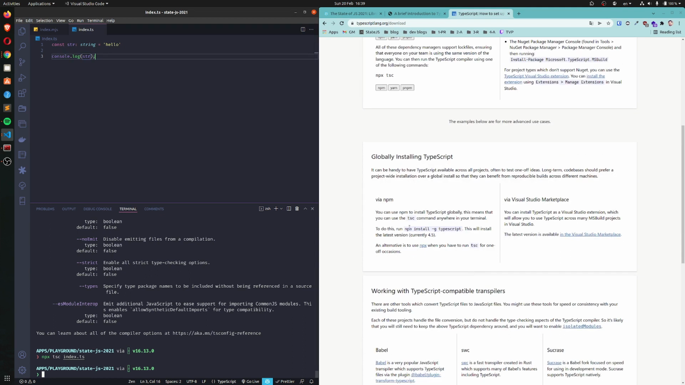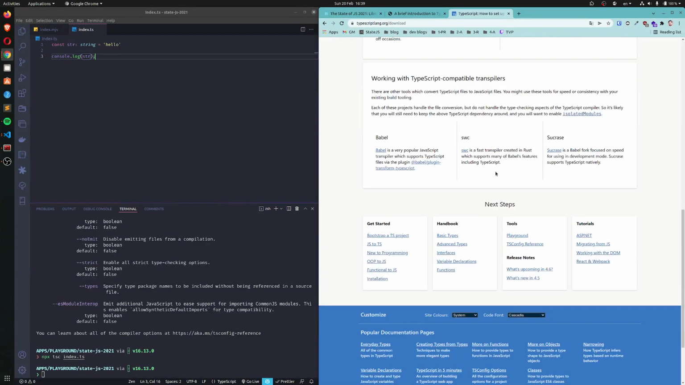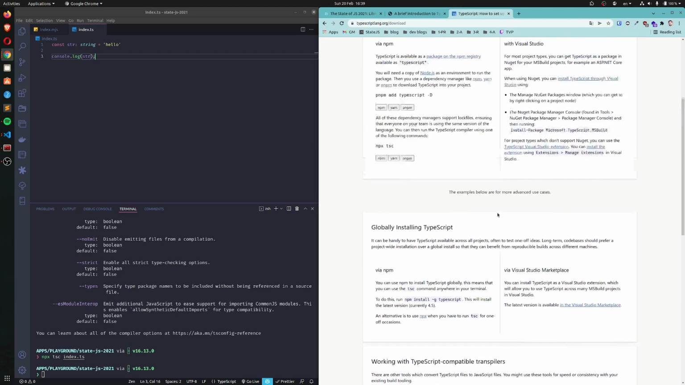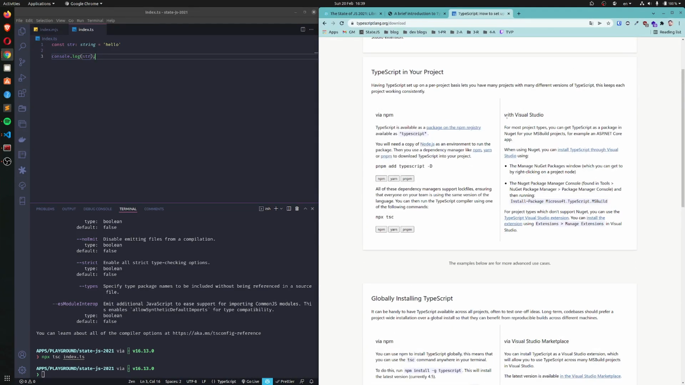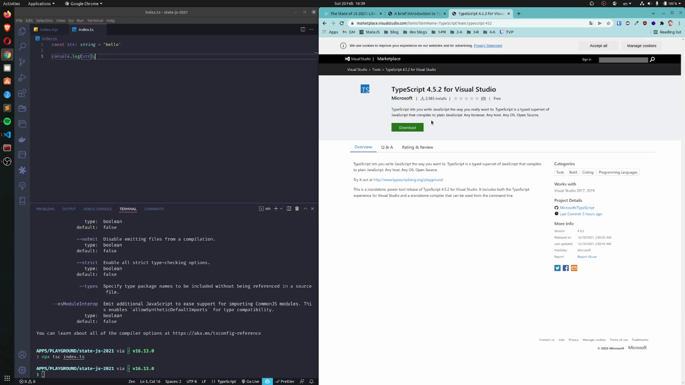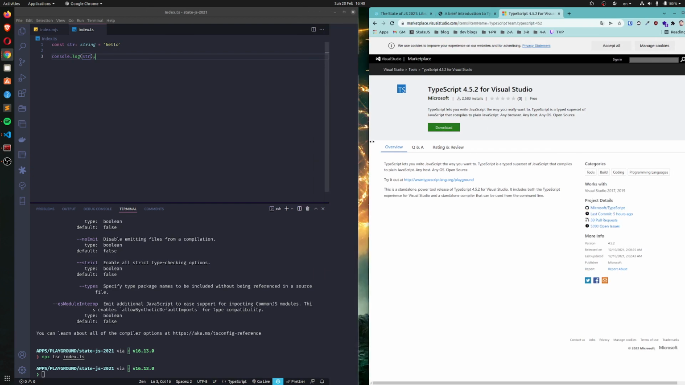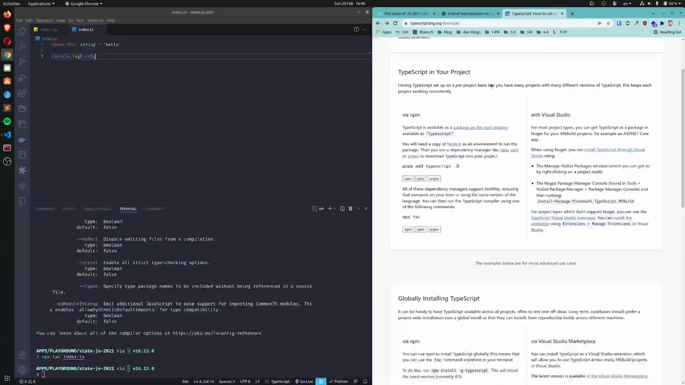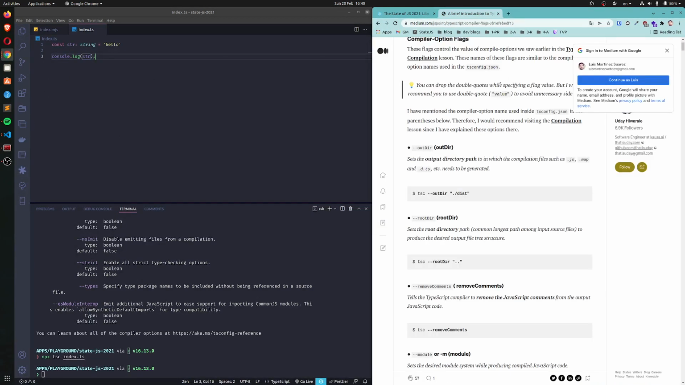Globally installing TypeScript can be handy. But why would I install TypeScript globally? Because I want to, it's like installing Node. Sure, fair enough. With Visual Studio, for most project types, you can get TypeScript as a package in Node.js. Okay, let's just not get into this right now.